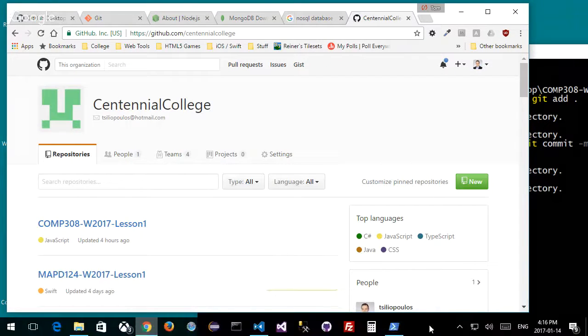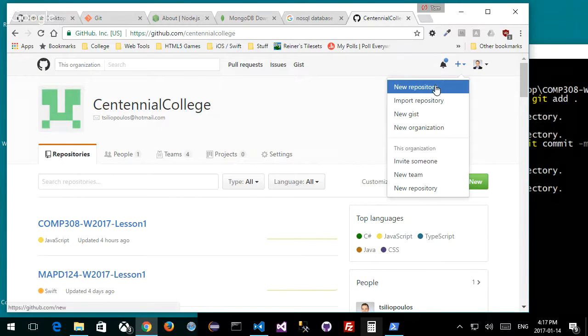Here's Centennial. I added this one from this morning, 4 hours ago. I want to make another one. There are 2 ways to add a repository up on GitHub. One way is the plus sign up here. The other one down here is the new button. I'm going to use the plus sign, new repository.